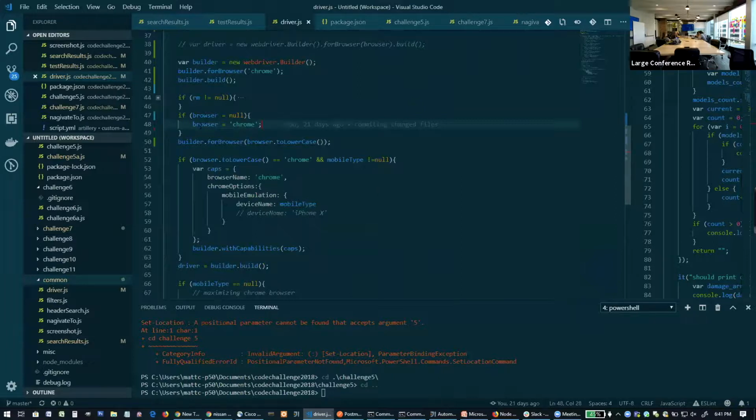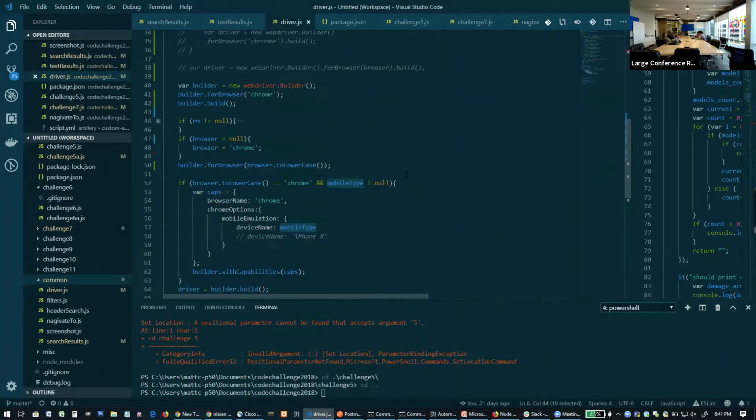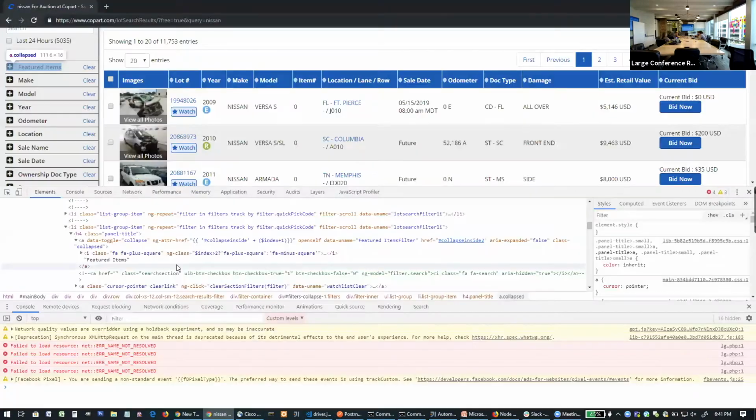Okay, so now we're going to say if browser to lowercase equals Chrome, and we get a mobile type, meaning that this mobile type was filled in, that somebody passed in a value, and they passed in iPhone X or Nexus 5, Nexus 6, and you can see the values in this. Devices.